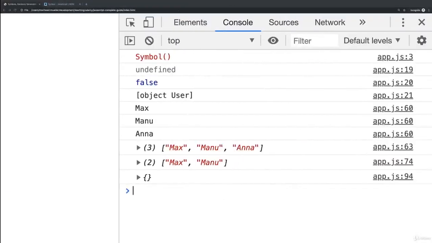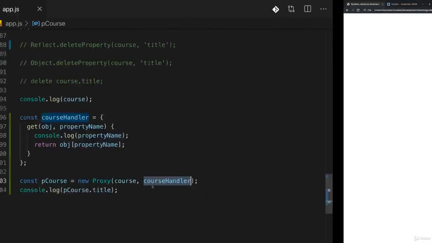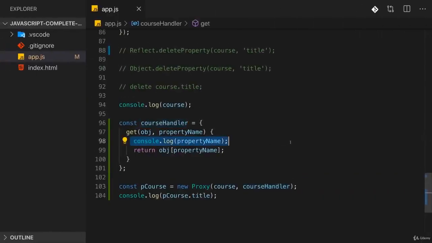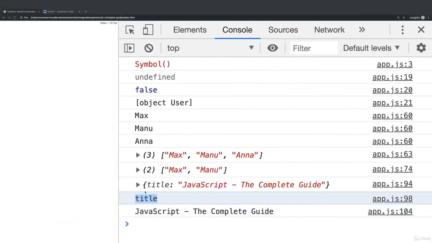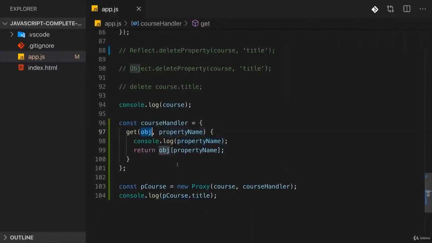So now if we save that and we reload, I do print my title here, but you also see this output here, which is coming from line 98, where I print title. This is coming from my handler here, where I log the property name, and this shows that this code indeed is executed. Whenever I try to access a property, this code executes and tells me which property I tried to access, the title property, and if I'm interested, for which object I tried to do that.